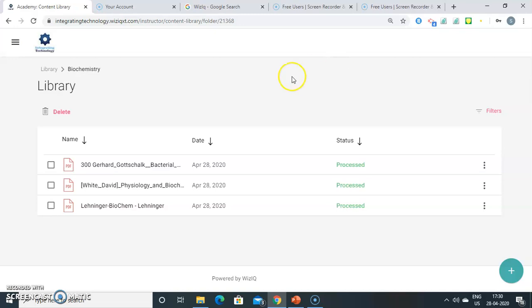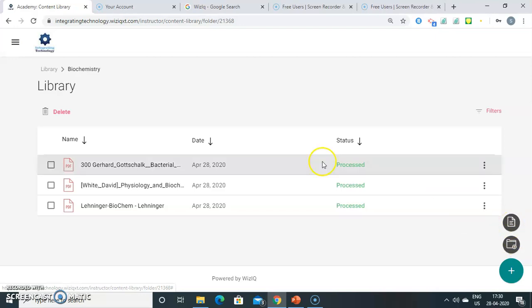Suppose I want to add something to this, because this is my folder of biochemistry. You have to go to this bluish green circle, and once you click on this, you have two options. One option is to upload a file and the second option is to create a new folder. So by this you can create a new folder, and by this you can upload a file.